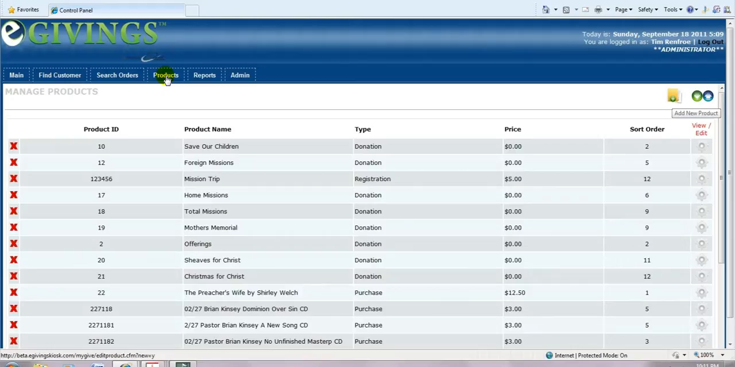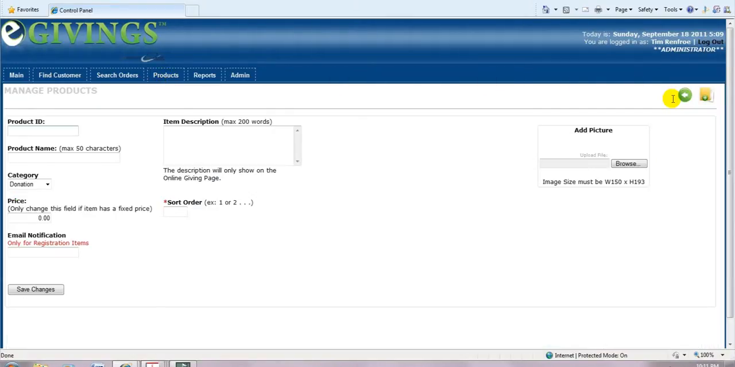Basically, just to describe what I'm looking at, I see the product IDs, the name of the donation or products or registrations, the donation or product or registration type, the price, and the sort order. So to add a new donation, I'm going to select this button right here, the Add a New Product button. I'm going to click on that.